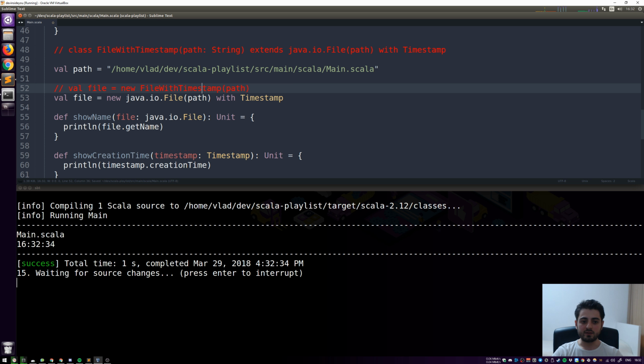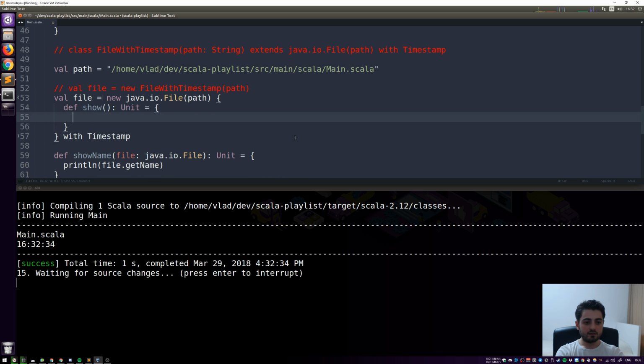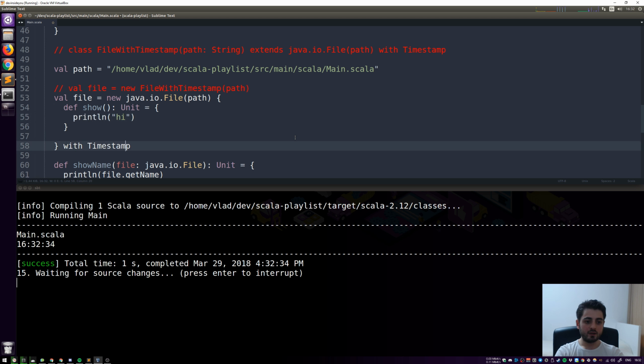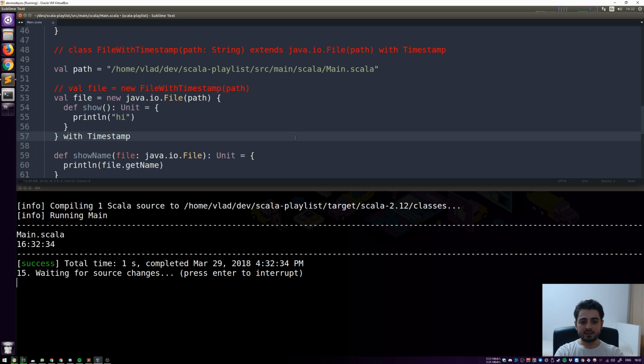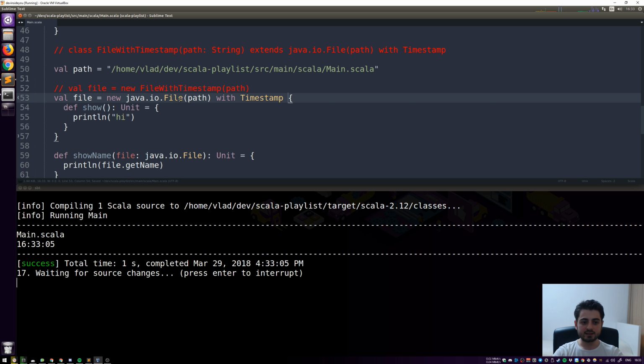So it's basically saying, okay, we're extending the java.io file. So there's basically a class here, right? So we could also add methods here. Show, unit, right? Print line hi, right? And then we're saying with timestamp. If I did everything right, it should work. Okay, maybe the syntax is actually like this. That was saying with timestamp, and then the body's coming. Yeah, so this is how the syntax works.